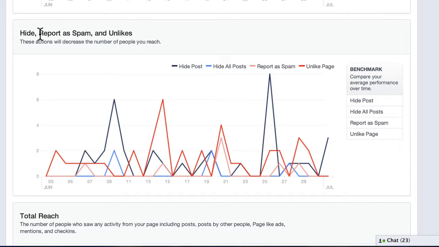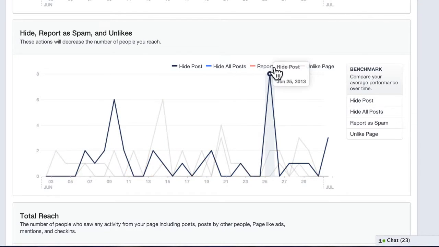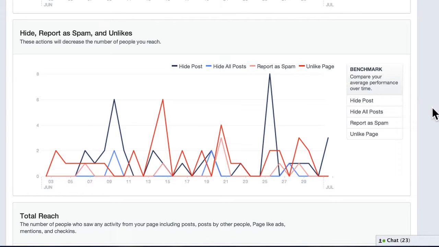Then we have a new report that is awesome. This is talking about negative comments. Normally, you'd have to export this data, but now you see this in a report. So you see people hiding your posts, hiding all your posts, reporting as spam, or unliking your page. In this case, we're not getting a lot of reports as spam, but we are getting people unliking the page, which is normal, and a bunch of people hiding the post.